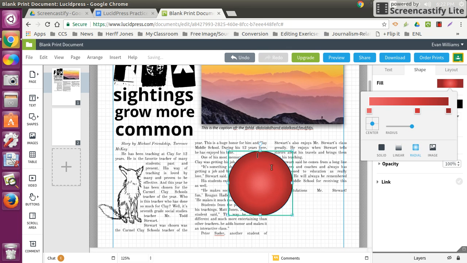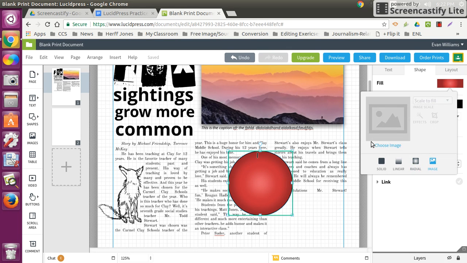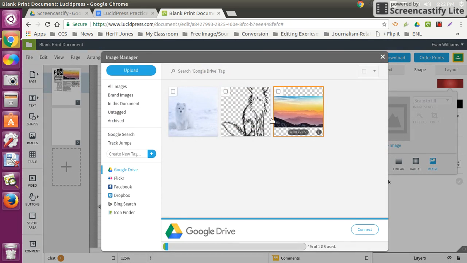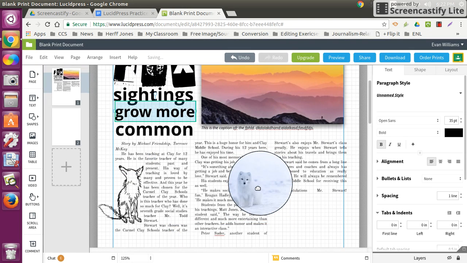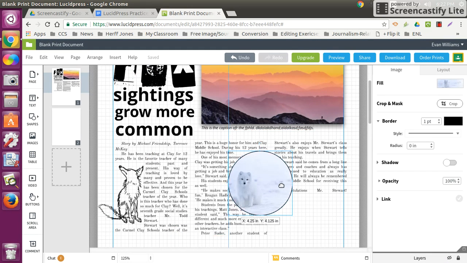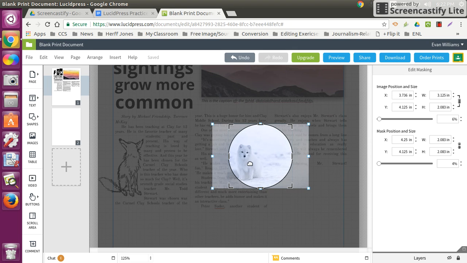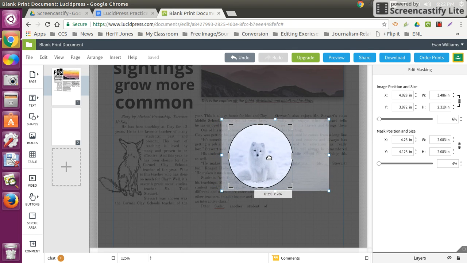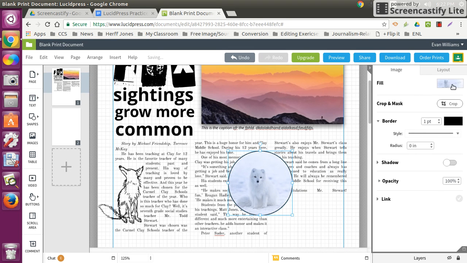Radial allows for it to go from outside in, or you can put an image in the circle. So you just choose your image, and if you want that cool fox to be in a circle, you can double click, then crop and mask over here on the side, and you can actually move the fox around. So if you want to put a photo in a circle, that's a cool way to do it. Now, I'm not going to do that. I'm actually going to go more traditional and put color in the shape instead.